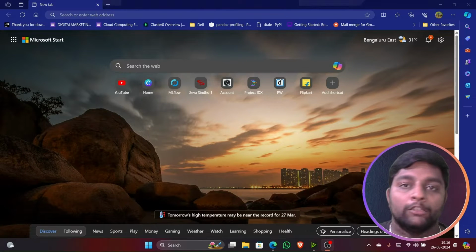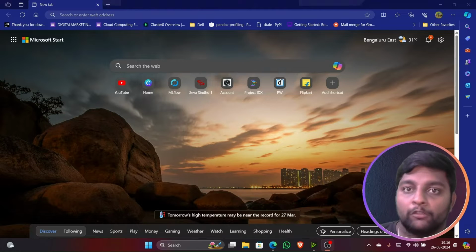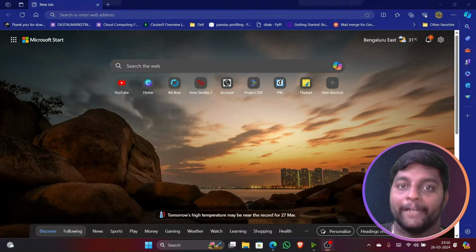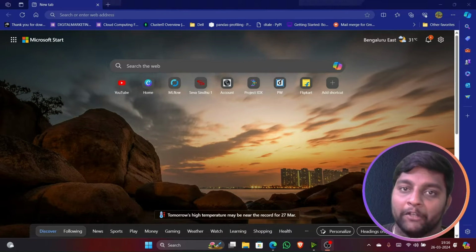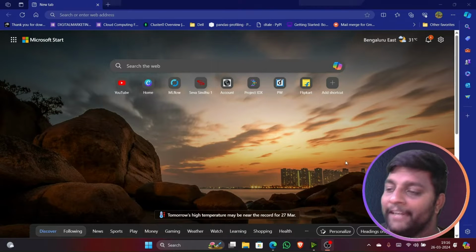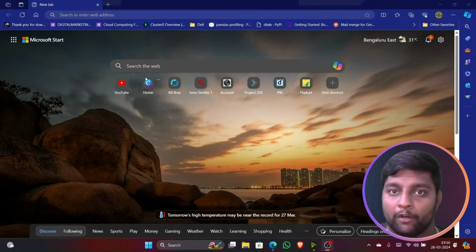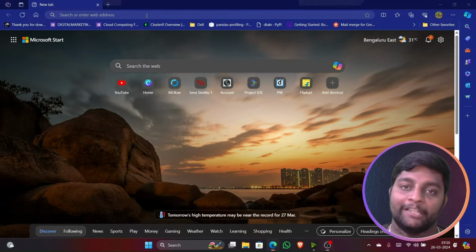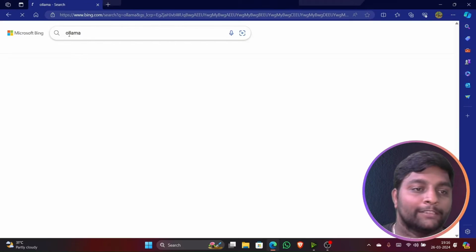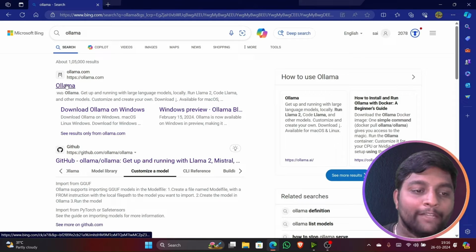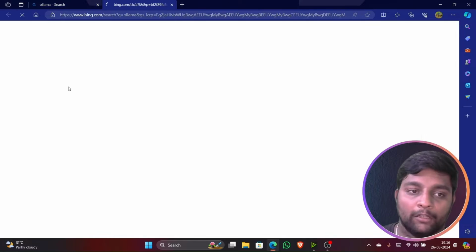So the main ideology of Ollama is to make it open source and everyone should be able to create their own language models and fine tune them. So it was actually a good idea. In this particular video, I'll show you all how you can install Ollama, and going forward, I'll tell you some more interesting points related to Ollama. So let me just search for Ollama here. We'll get the first website here. Just click on that.